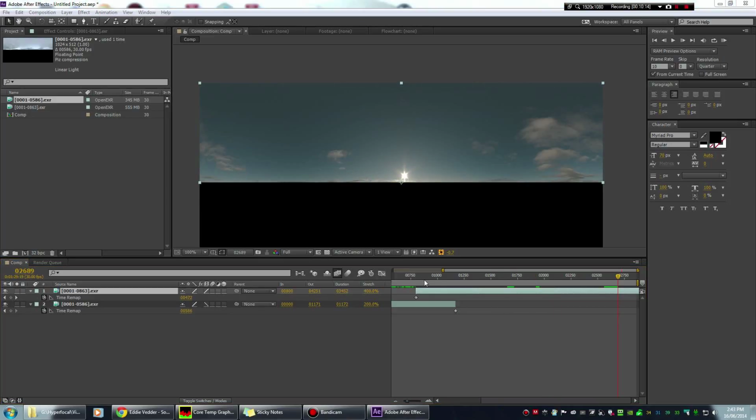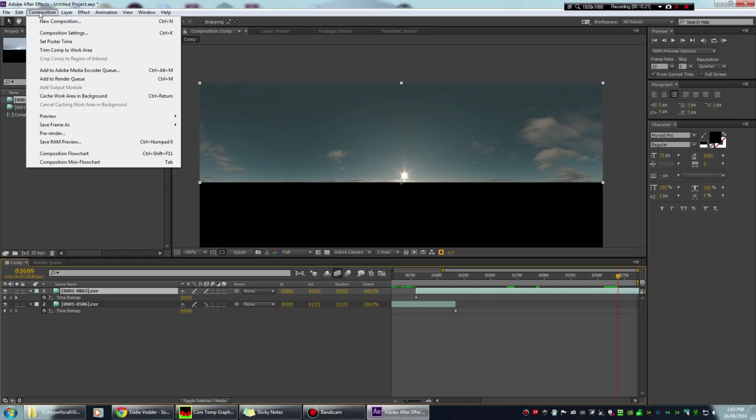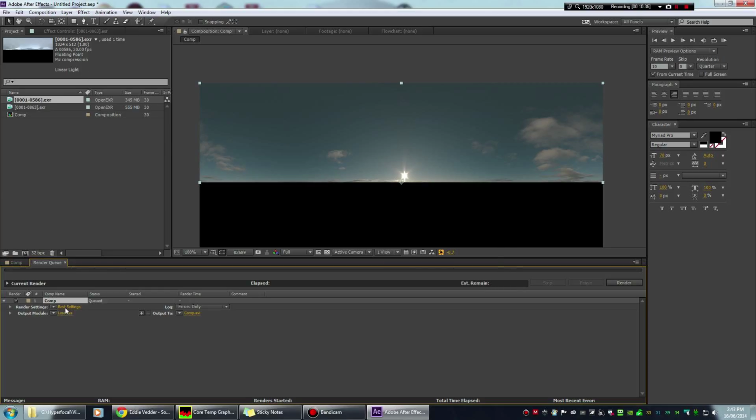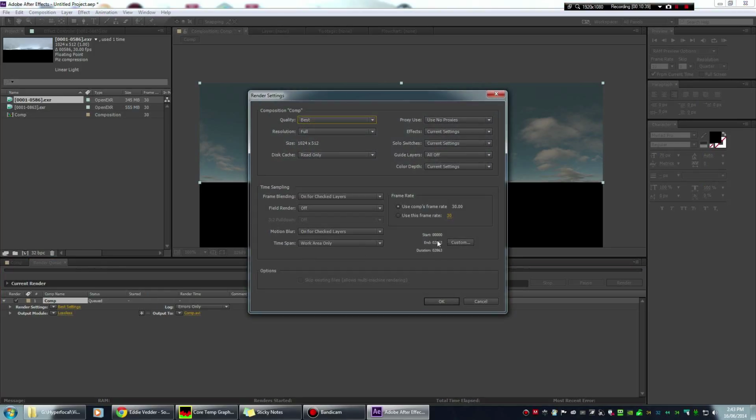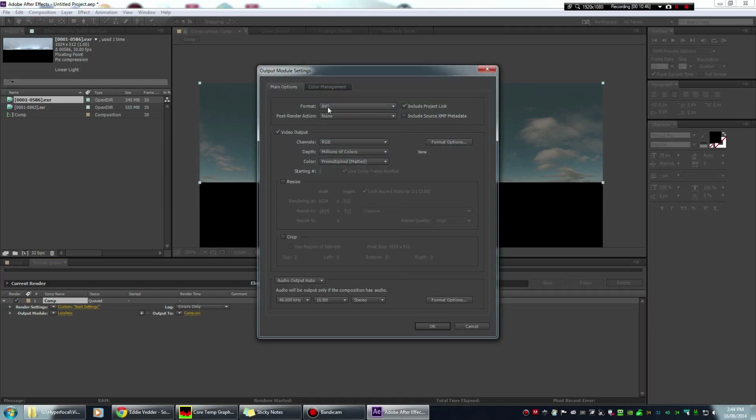Right, so to finish off this tutorial, if you wanted to take this time lapse, for example, and render out a full, remake a time lapse from morning to night using these two time lapses in EXR format, you just want to go add to render queue, make sure you've got all the frames you need, best quality, frame blending on, and then make sure your format is OpenEXR.